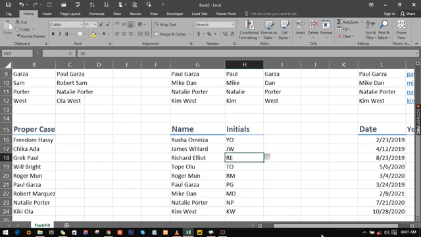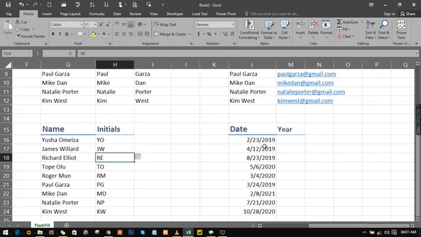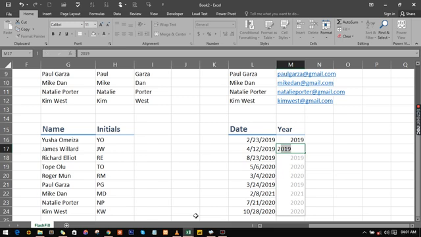Now the last one, we need to get the year out of the date. Very easy, the way we used to do it: just type the year, hit enter, and type this, hit enter. That is all about it.